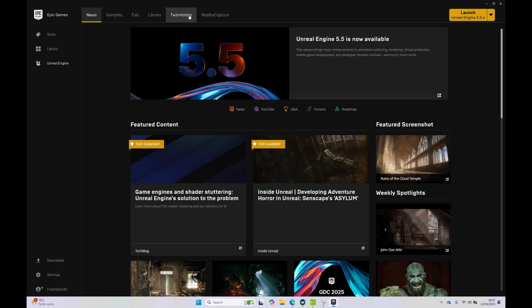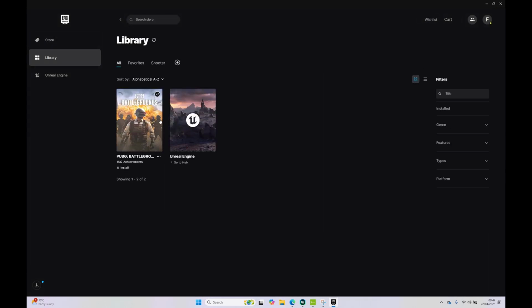And before we move on to finding Unreal, which is up here in library, I'll just say that you've also got a library, store, and Unreal Engine on the left. So you've got two menus. Okay, we're going to be focusing on the Unreal Engine aspect of Epic Games Hub at the moment. But should you want some downtime and you want to relax, you can get some games. So you can buy them from the store, and then once you've bought them, they'll be here in your library.